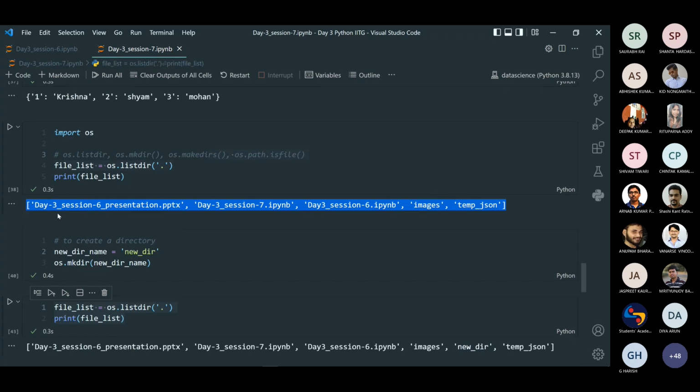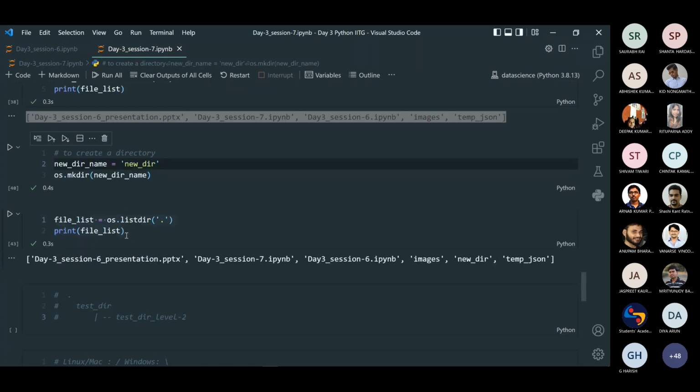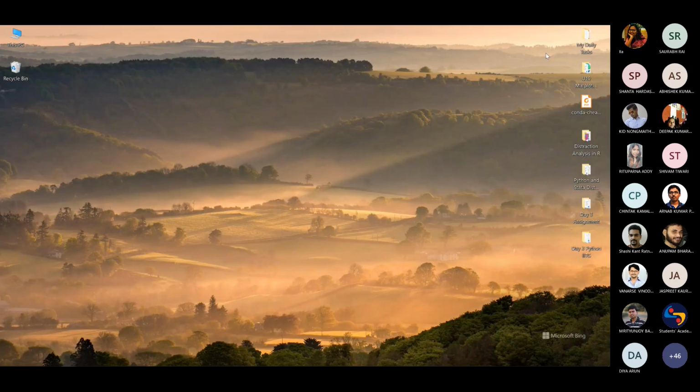But when we execute this line after this, yeah, it gives an error. It gives a name error: name os is not defined.